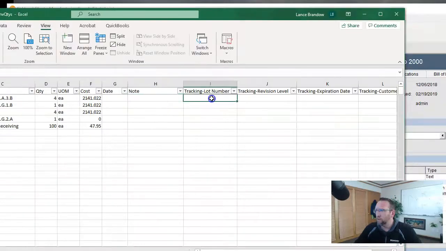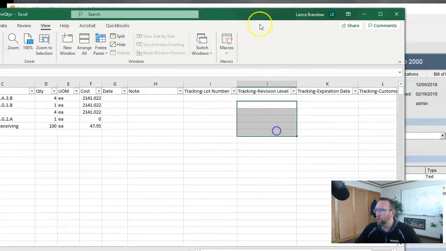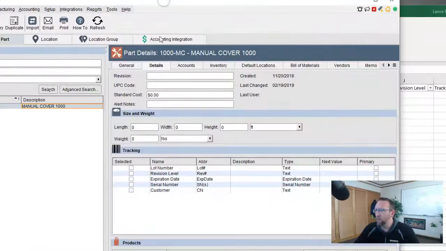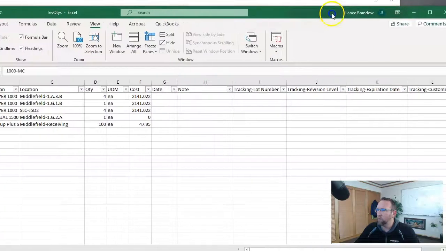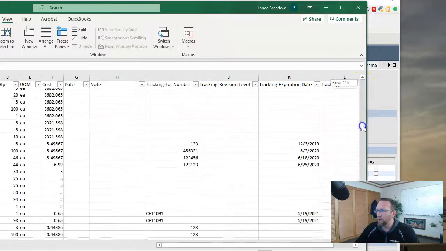Now notice this first line does not have any tracking values here. No lot number, no revision level. Let's go to this part number. This is a 1000 MC. On the 1000 MC, in the Details tab, under the Tracking selection, you'll see there are no checkboxes checked. That means that a tracking value is not required on the import of this specific part. Now let's scroll down to see if we have tracking.